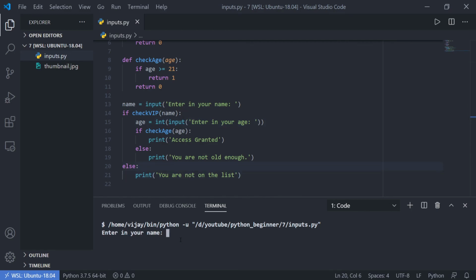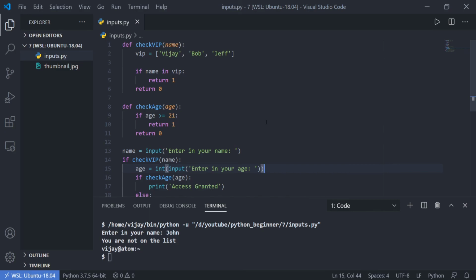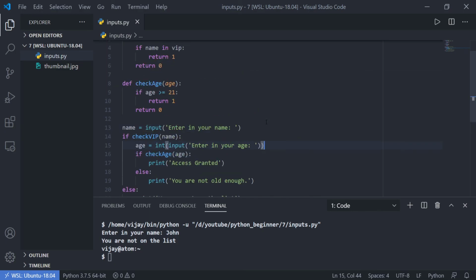Now let's enter in a name that's not on the VIP list. So let's say John. And as you can see, it says you are not on the list. And we don't even get inside of this block here to check for age or get an input for age. So that's how we can use inputs in Python. And in the next video, we're going to be going over modules.